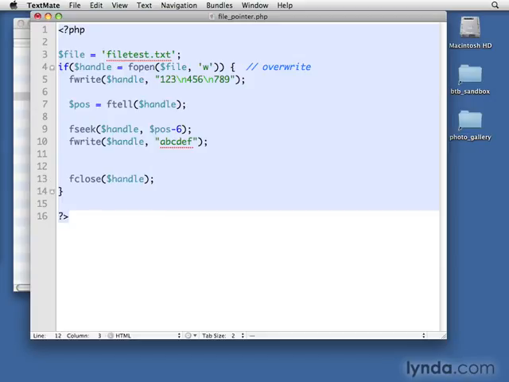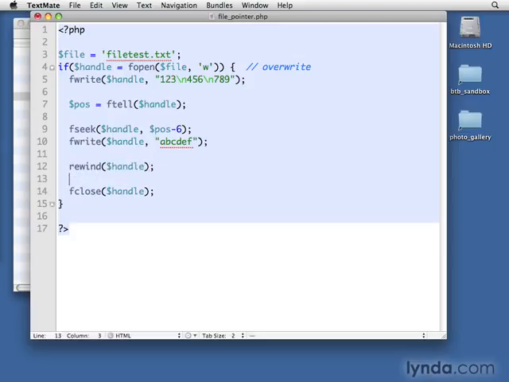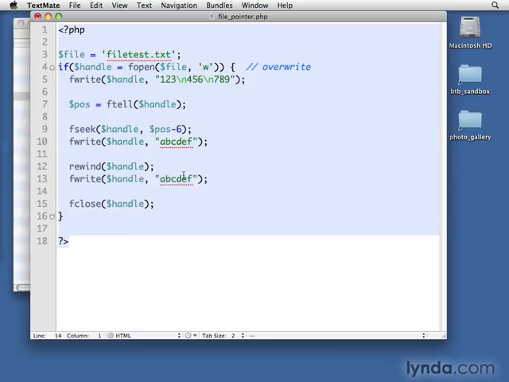It's so common that we want to go back to the beginning of the file. We also have rewind available to us, and just pass in the handle and it will rewind back to the beginning of the file. And let's just put in something else here, XYZ. So let's go ahead and just try this and see what happens. So what we're doing is we're writing a little bit to the file, finding out the cursor position, moving back 6 characters, typing something else, going back to the beginning of the file and putting in something else, and then closing the file. So let's try it.